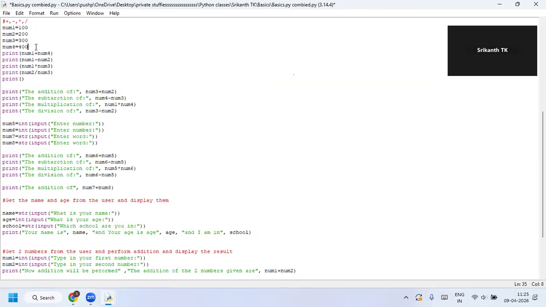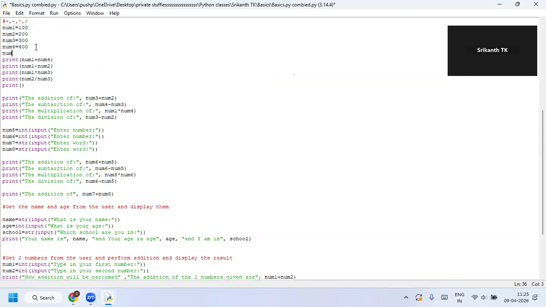If you want, you can also make it like this. I haven't exactly tried it, but you can just check it real quick: num1 plus num4. I think it should work. I'm not exactly sure. You can try it if you want. I'm not going to do that. I'm just going to do it the normal way. So now you can print this.